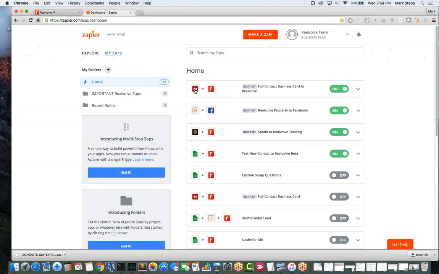What you can do is sign up for Full Contact at fullcontact.com, and there's a Full Contact app for business cards. So you can go to your phone, download the Full Contact application, and use your phone's camera to take a picture of a business card.